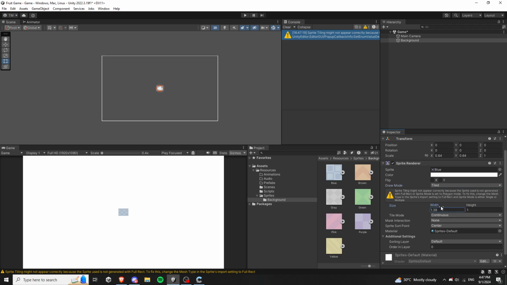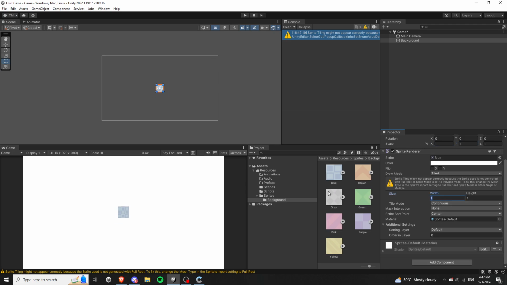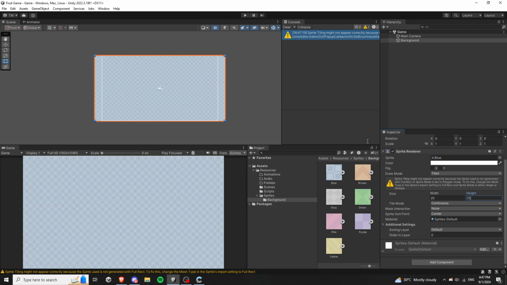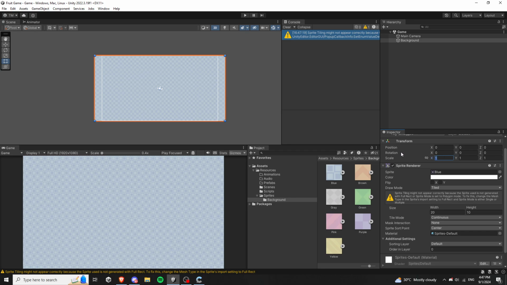But it's a little bit too small. Increase the scale. Now it's too big, maybe one like this. Okay, and let's cover the whole screen first, like this. Maybe increase it a little bit more.